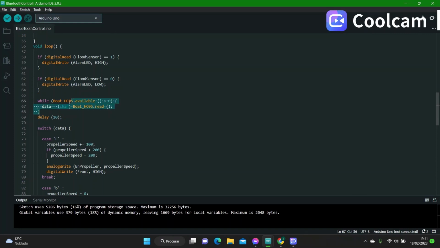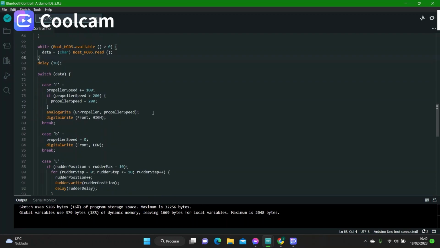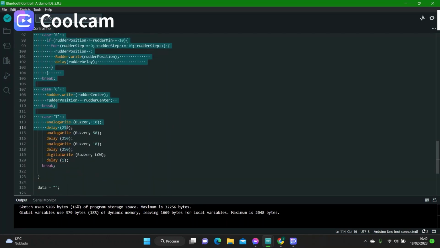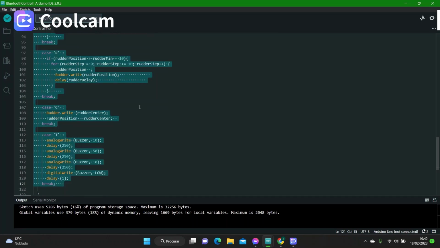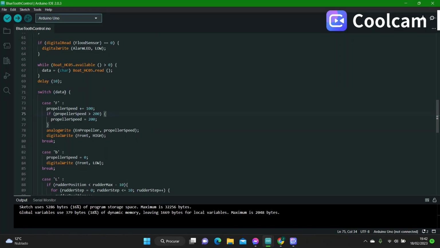Then, on this while function, I retrieve the data sent by the cell phone via Bluetooth and store it in the variable data. So then we enter the switch block over here. All of this belongs to the switch block. This switch block uses the variable data, which is the order I sent from the cell phone.